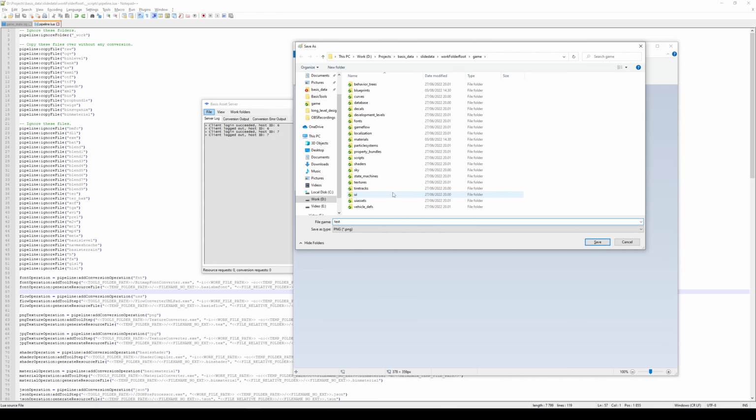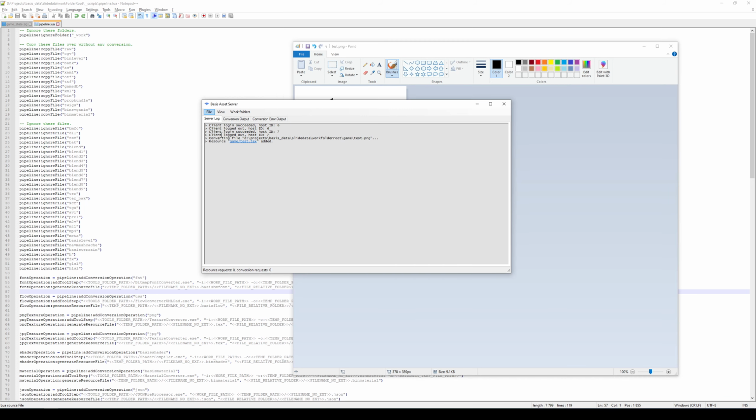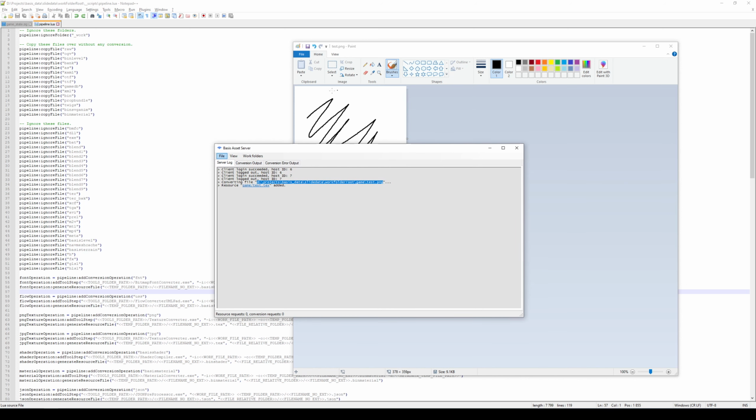I don't know, test.png. You can see that when we save this, the asset server picked up on a new resource. This is the full path to the test.png that we created here in Paint, and it created a resource with the name game/test.tex, and this is a so-called resource path. That means that if you want to refer to this texture in the game, you can use this game/test.tex.